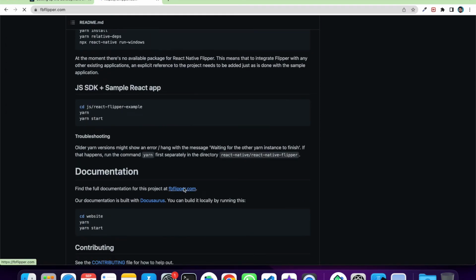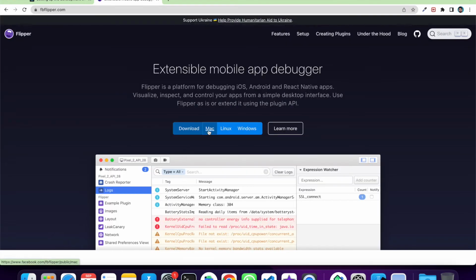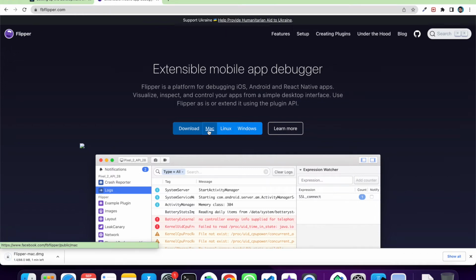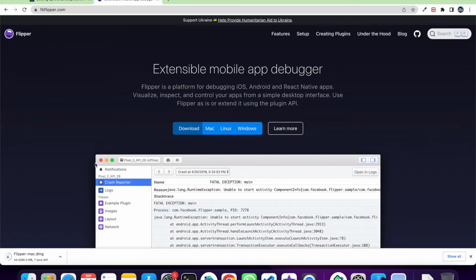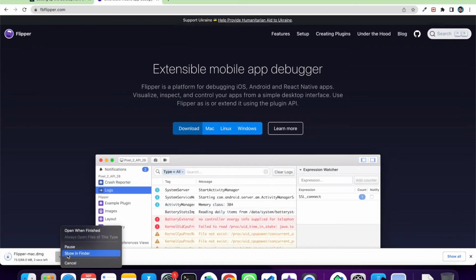Yes, documentation. Now I'm going to download the Flipper. Okay, so it will download the DMG file. If you are using Linux, you can download the Linux version. If you are using Windows, you can download the Windows version. So as I'm using Mac, I downloaded the DMG file. Now I'm going to install the Flipper.